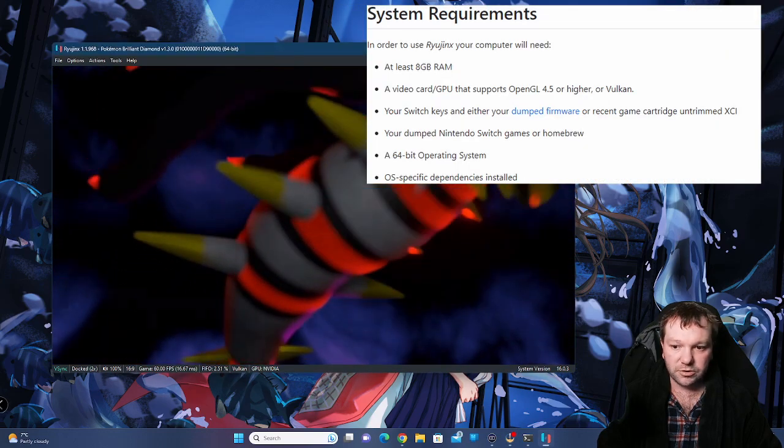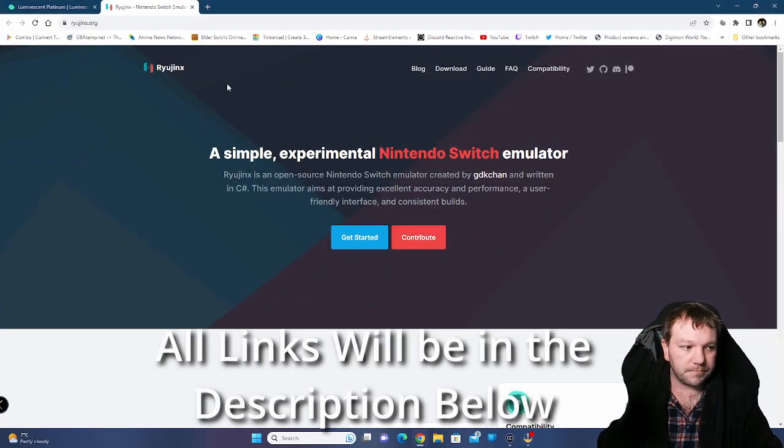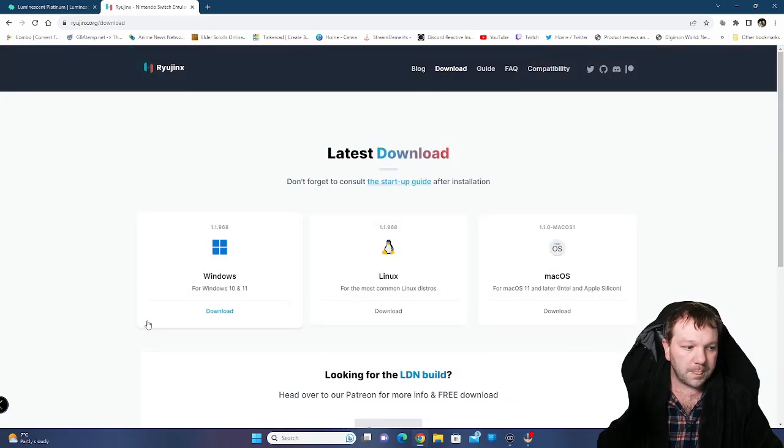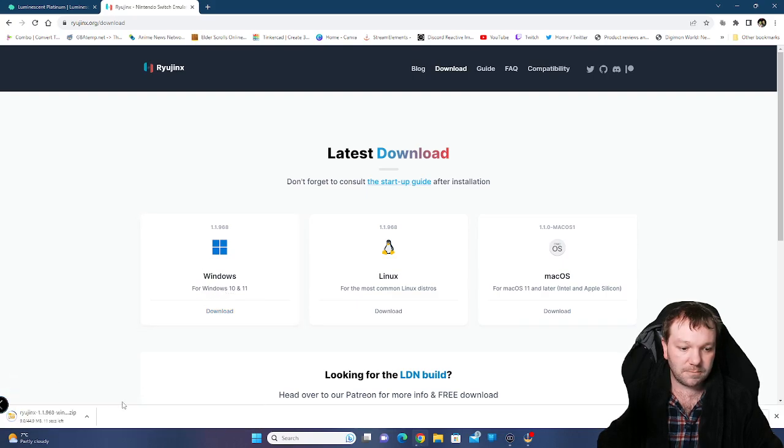Google. First off, we want to go to Ryujinx and download their emulator. Download it for your computer. If you have a Mac, it will be rough on anything that's not an M1 or M2 chip, so keep that in mind. We're on PC, so we got the Windows one. Download. Got it, so I do that.